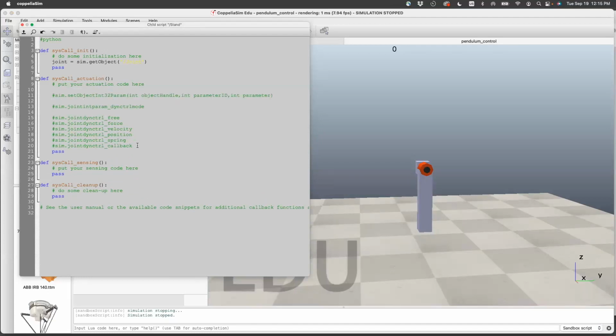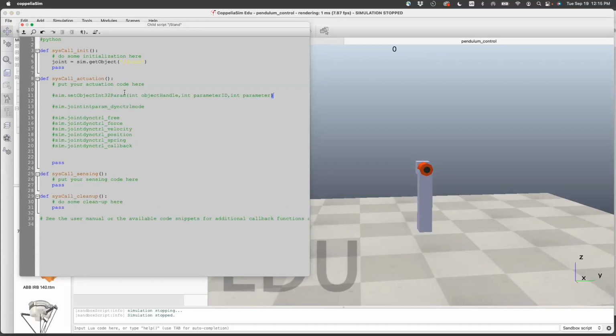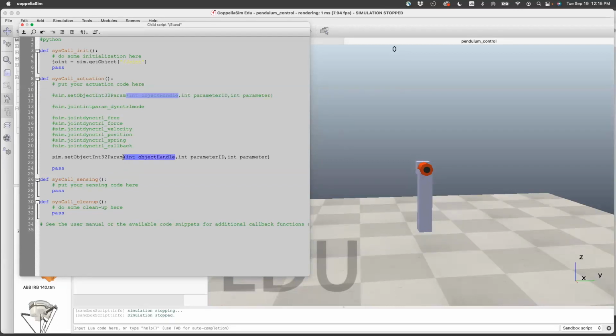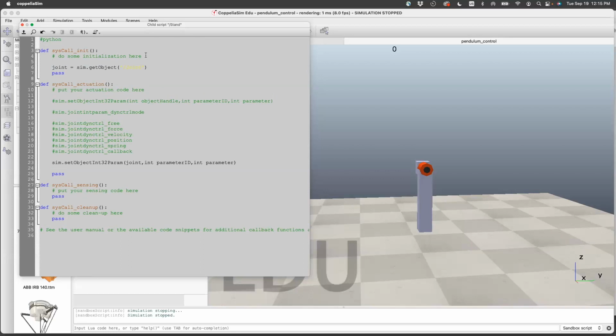Okay, so I'm going to put all this together in the following fashion. This will set the mode. The object here is joint. Now since this joint is defined in a different function, I would need to make this joint a global variable so I can access it right here. The parameter ID here is this one. And the parameter I'm interested in is setting the velocity.